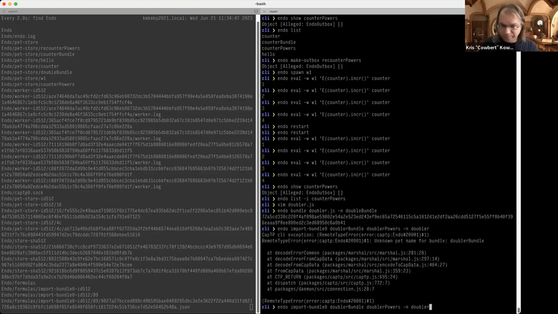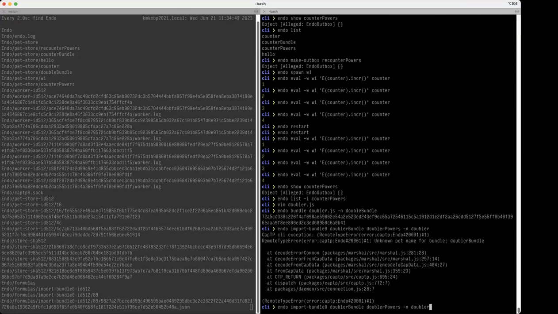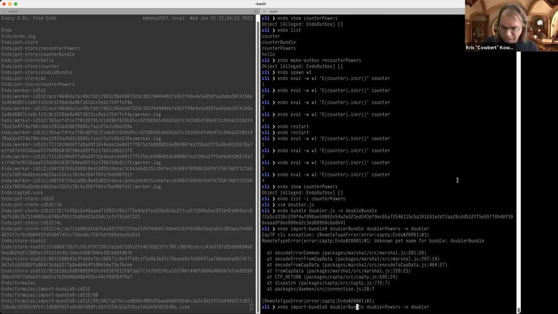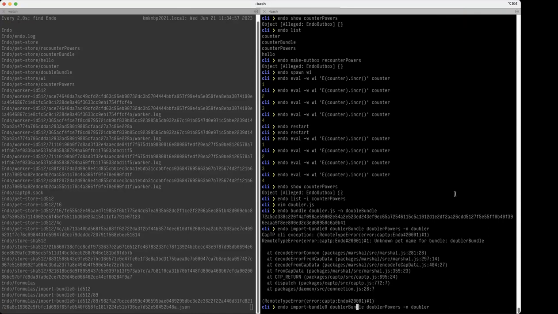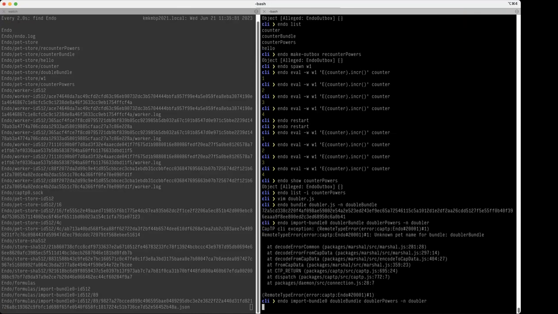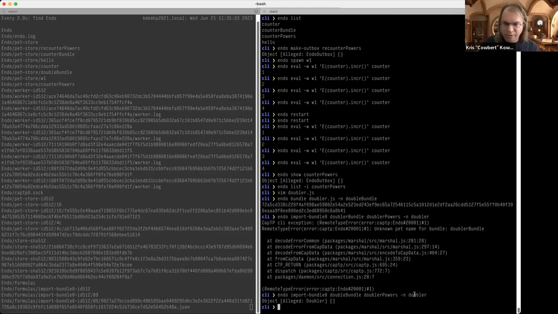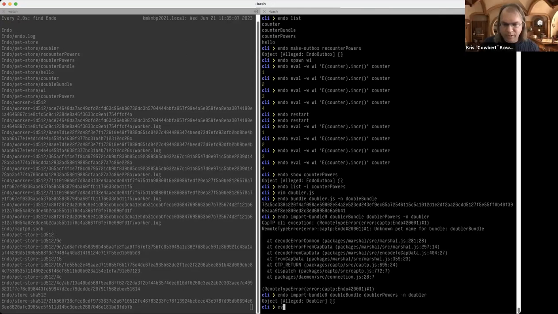Oop. Known pet name. I'm sorry, my screen's obscured. Doubler bundle. You didn't use an R when you bundled. Yeah, thank you. Okay, so now I have a doubler, and that means that I can endo eval and reuse worker one, doubler inker.